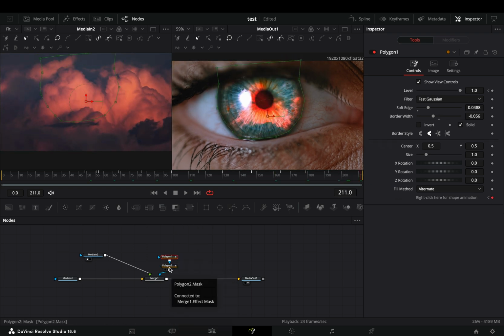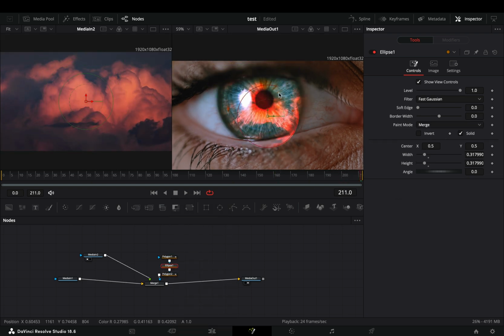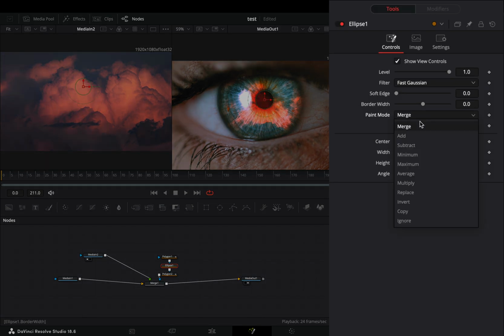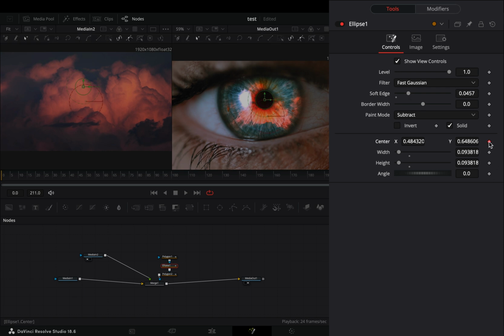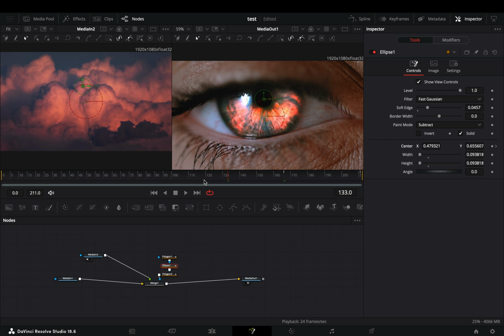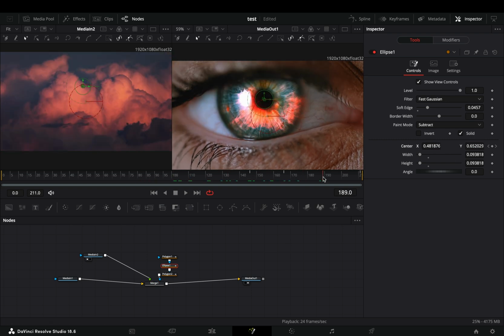Select the first mask and add an ellipse mask on it. Adjust the size and place it over the black spot of the eye. Change the paint mode to subtract and increase the soft edge slider. Check the keyframe button for the center value. Go through your frames and animate this mask if it is needed.